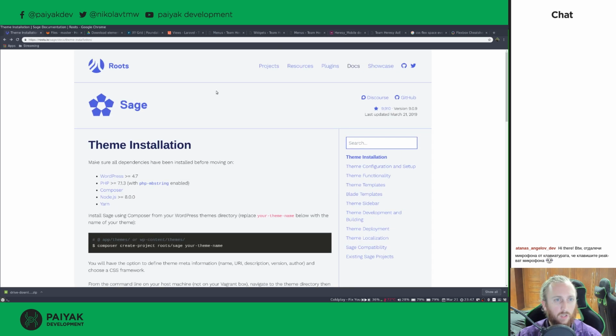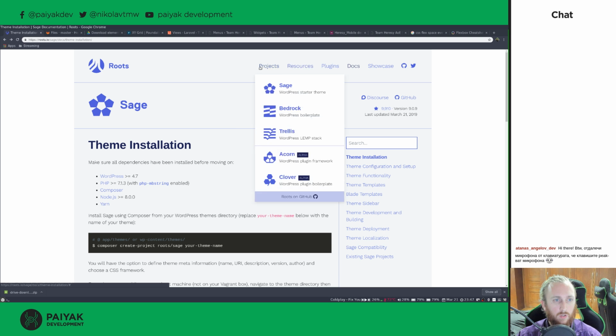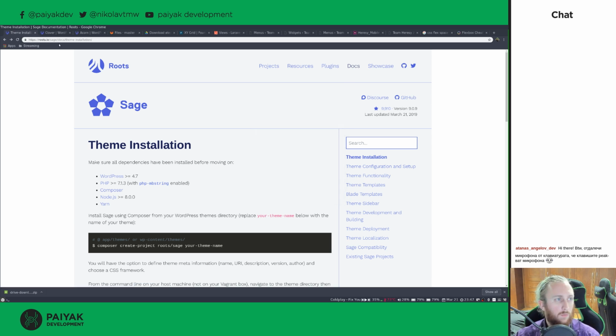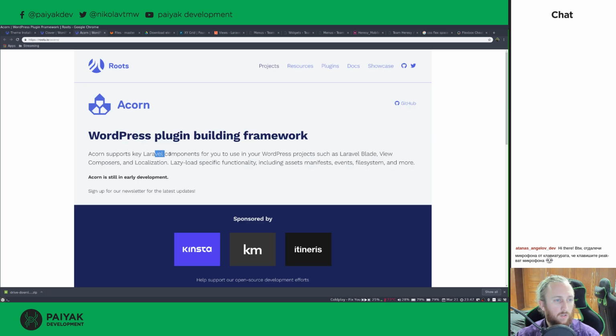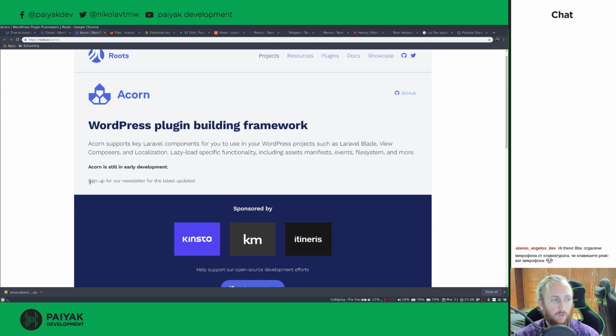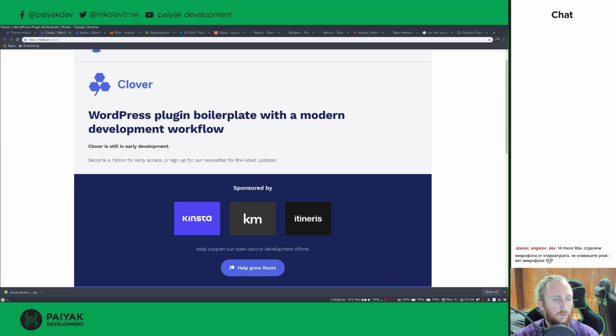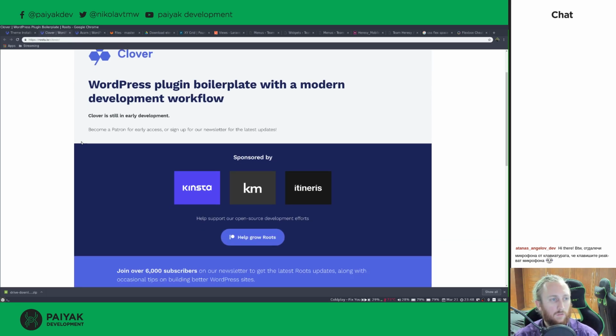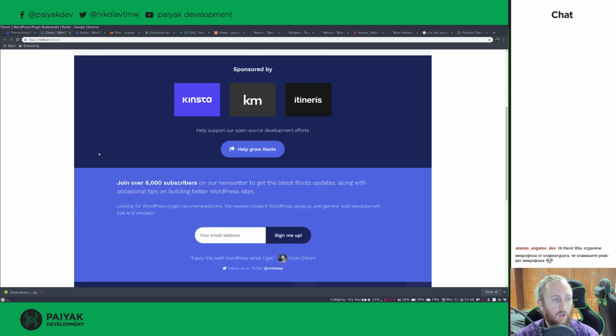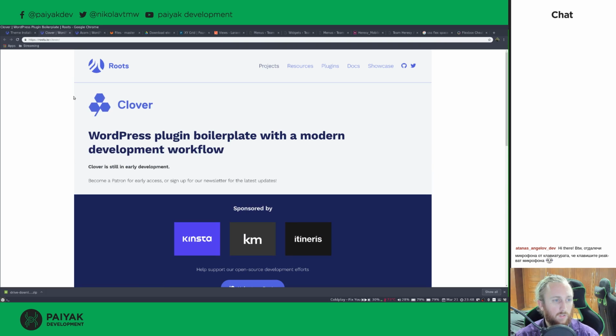So just recently I learned about Clover. Oh, it's an alpha still. Or Acorn. WordPress plugin framework. That's fun. Assessment plus file systems and more. Interesting. Okay. So it's still in early access. Interesting.